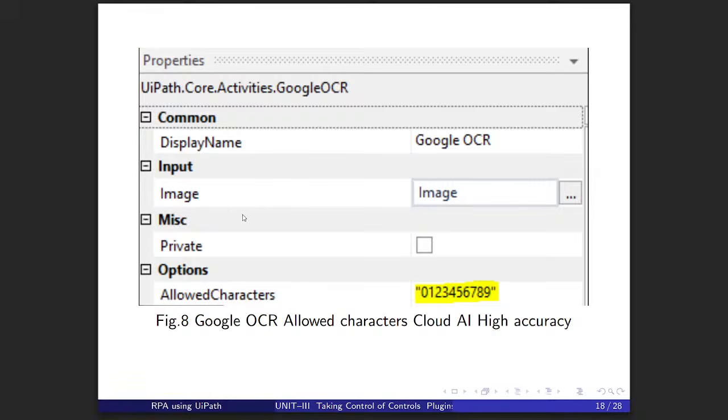So we use Google OCR when accuracy is very important and internet access is available. Whereas normal OCR can be accessed through UiPath, which may not require internet. But when you want 100% accuracy and you have sufficient internet, we can go through Google OCR. But the thing is, it is a privacy concern because everything will be saved in the cloud.